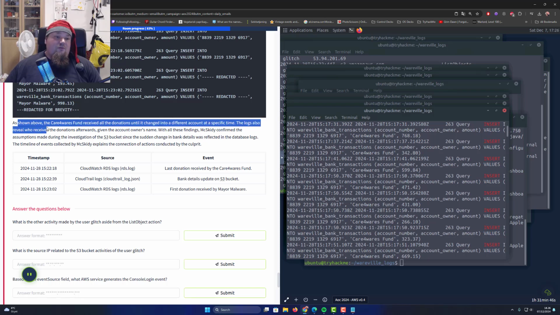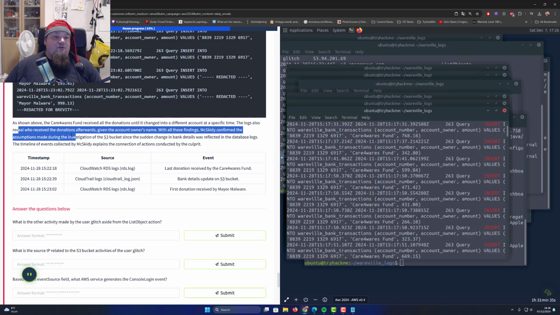So as shown above, the carefulware font received all donations until it changed to a different account at a specific time. The logs also revealed who received the donation afterwards, given the account owner name. With all these findings, MaxKitty confirmed the assumptions made during the investigation of the S3 bucket, since the sudden change in bank details is reflected in the database logs.